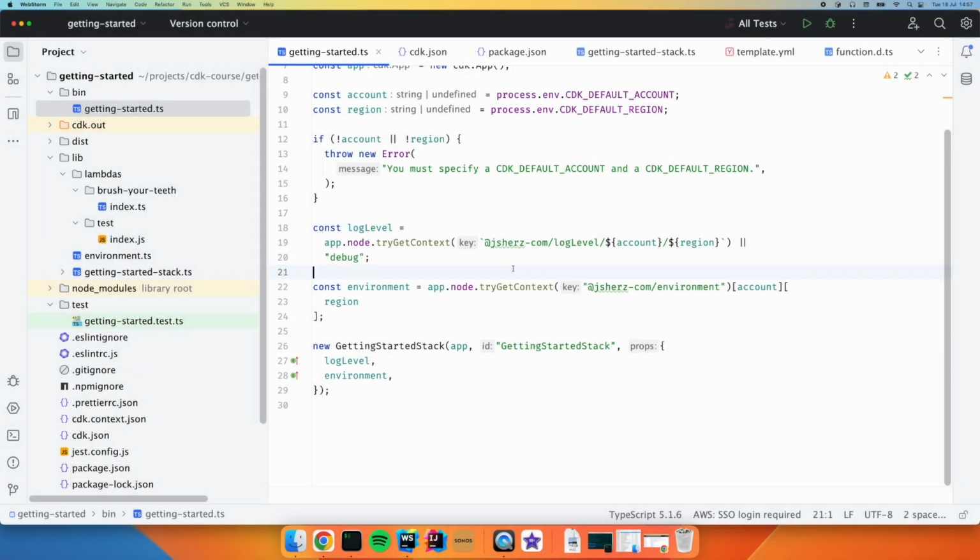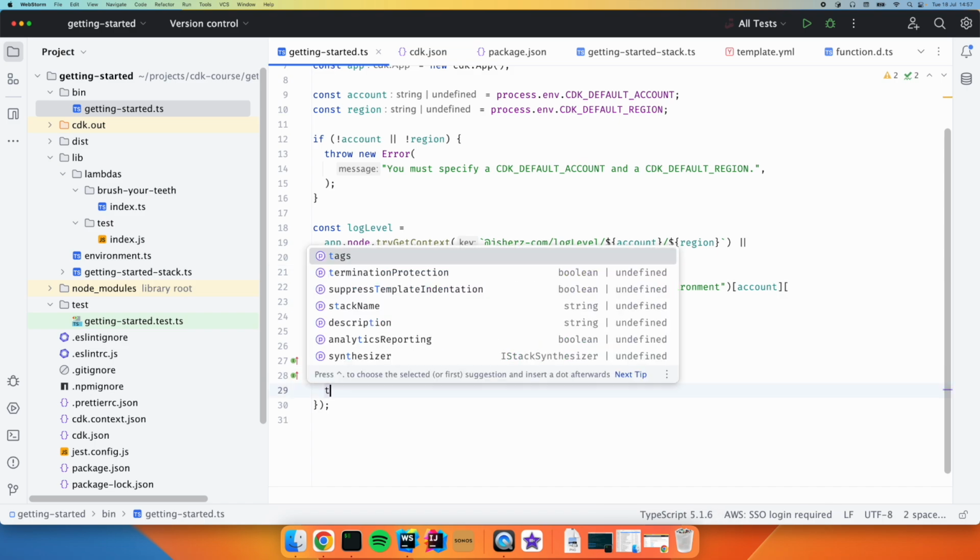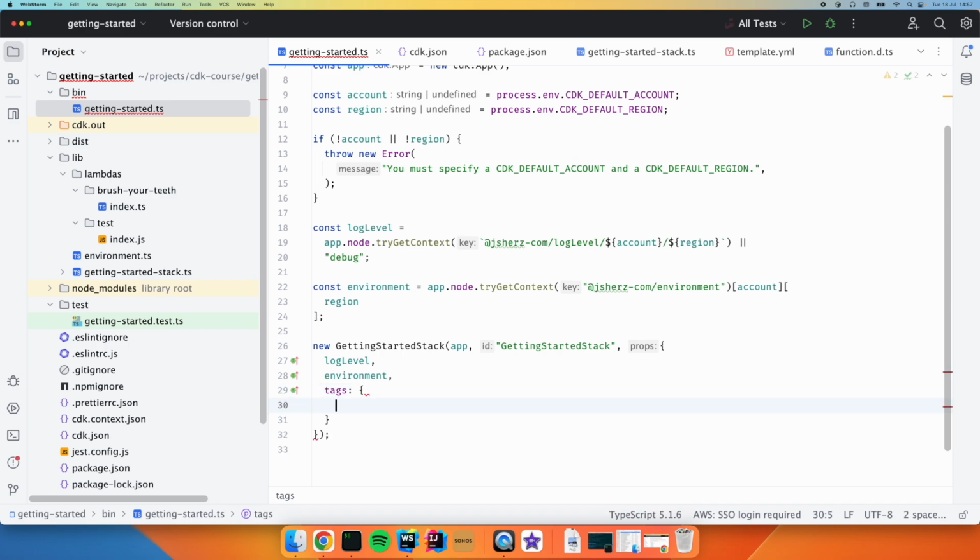We're going to look at tagging and how we can apply tags at different levels in CDK. So the first place that you might think to add tags is the stack, the CloudFormation stack itself. And we can add tags with the tags field here, and the syntax, or format if you like, is an object of key to value, where it's the tag key to the tag value.